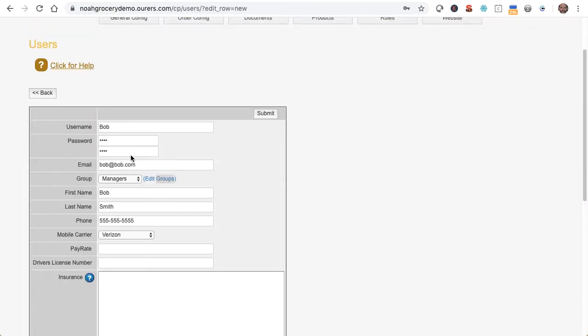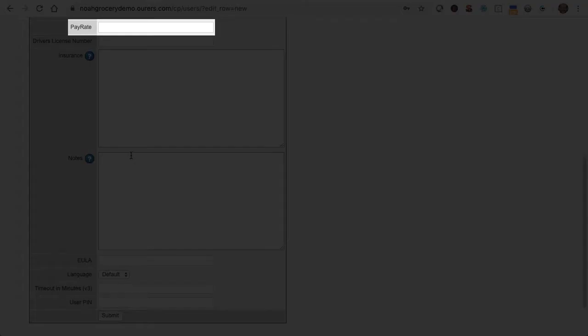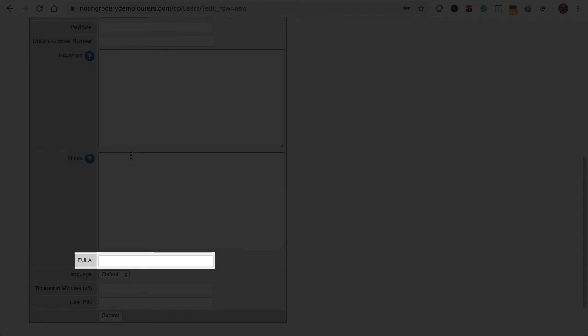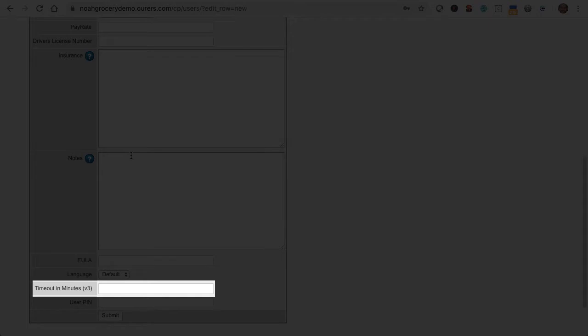And there's a bunch of other information we can put in here as well. Pay rate enables you to specify an hourly pay rate for the user. Driver's license number, insurance, and notes are pretty self-explanatory. EULA stands for End User License Agreement, which the user will be prompted to read and agree to when they first log in. Timeout in minutes allows you to log the user out automatically after a certain period of inactivity. So for example, if you want the system to log them out automatically if they haven't done anything for 5 minutes, you would just enter 5 into that field.